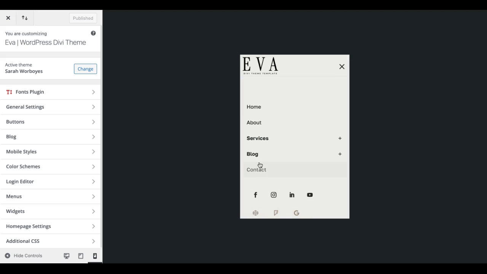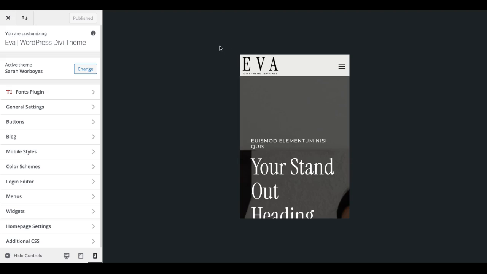So this is exactly how to install a full width mobile menu with social media icons. If you have any questions at all, just pop them below in the comments.